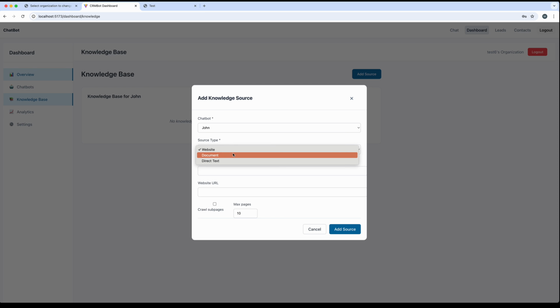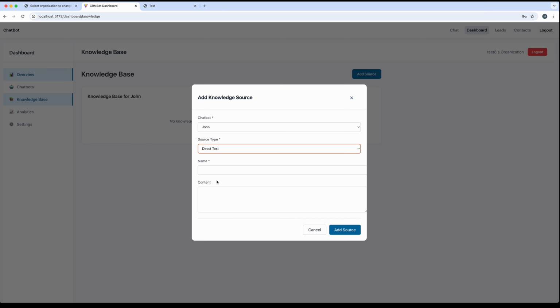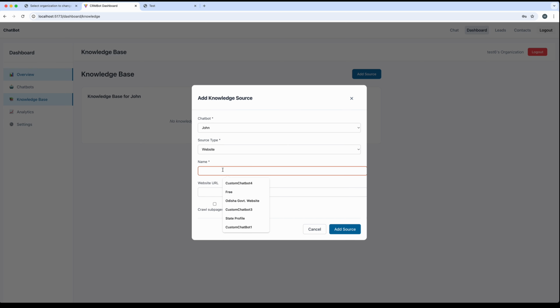I can add sources such as a website or a document, any files like PDF, doc, and text, and I can use direct text also to add to this knowledge base. Let's say I'll add a website right now, and I will say JTeK blog. Yeah, this one I can say. And let's say this is my blog address.